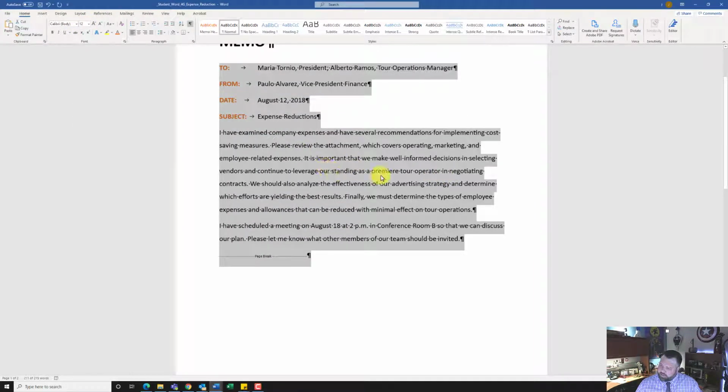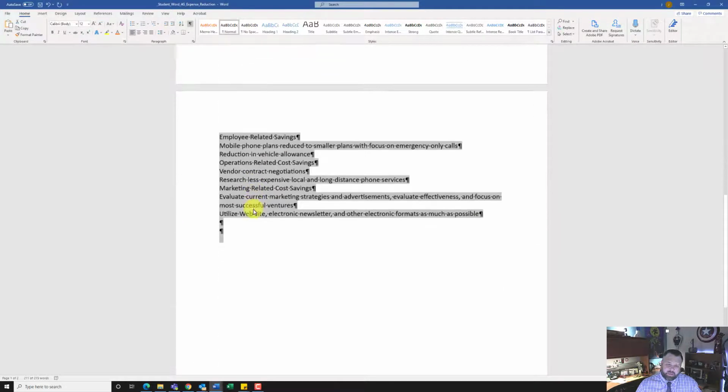Now it wants us to select the text on page 2. So let's go ahead and go down to page 2. Go ahead and click somewhere to deselect the text. And then select and highlight all of the text on page 2. Now do not include these 2 paragraph marks. So when you highlight, make sure you're highlighting just the text.